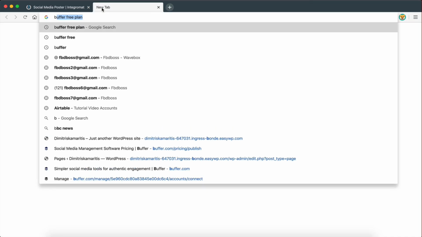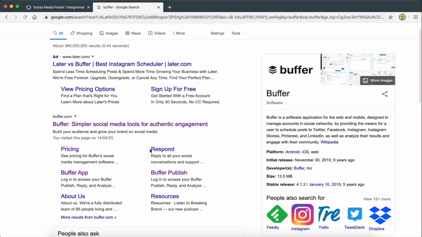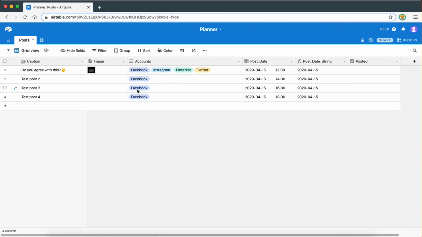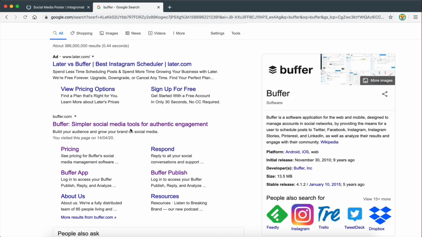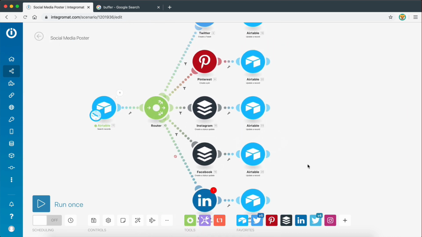Now, if you don't know what Buffer is, it's a social media scheduler basically, right? So it's pretty much what we're trying to create here, but we're trying to create it with Airtable, so we're more organized and we can post on as many social media networks as we want without restrictions. But Buffer can be useful because it has a really good connection with different social media network APIs. So for example, it has a connection with the Instagram API, so it allows you to easily post on Instagram all your images, all your captions very easily, right?